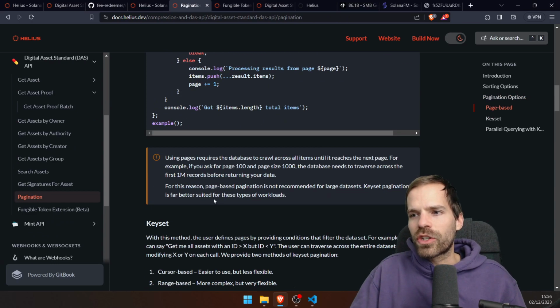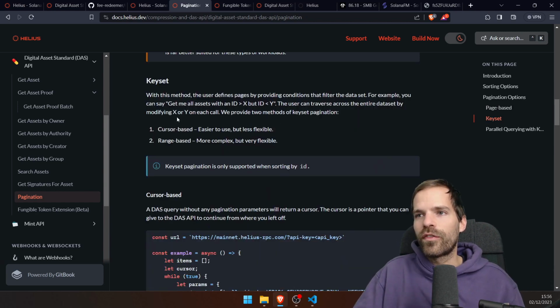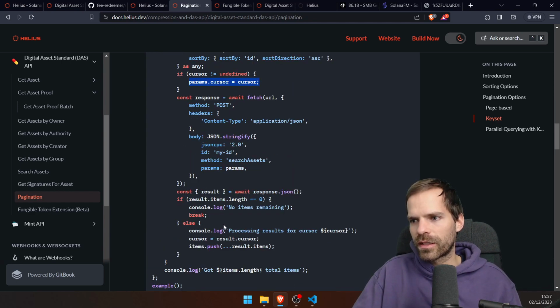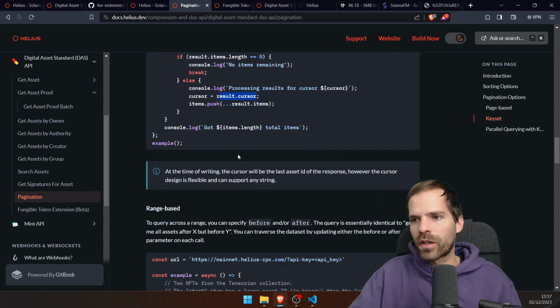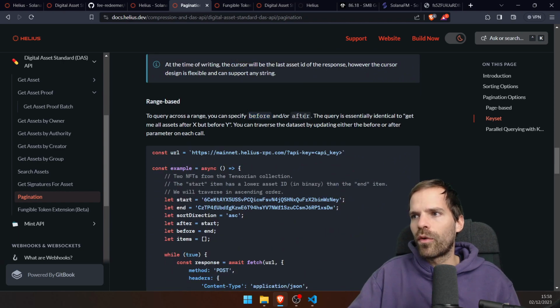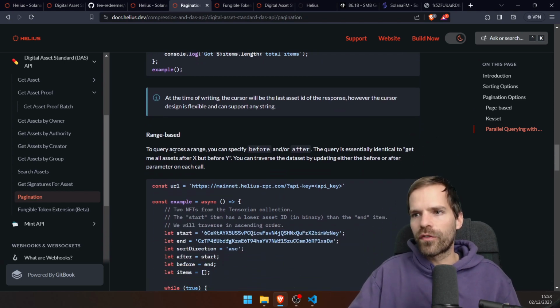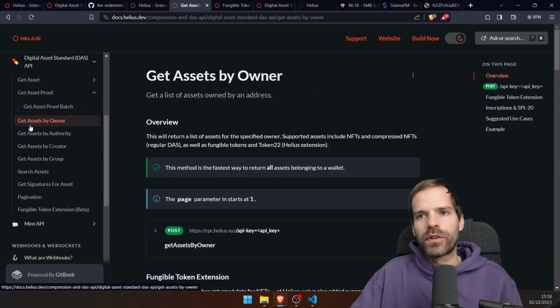Cool. Now we looked at pagination. Page-based pagination is not recommended for large data sets. Cursor-based pagination is far better suited. So there's a different way to get better, more efficient querying, either with a cursor, such that the result has a cursor, so the result points to the next thing. That would work. Or a range-based thing where you use the before and after. But yeah, that's advanced topics. If you're querying a lot of stuff, you might want to look into that. But I want to keep looking at the other types of queries that we can do.